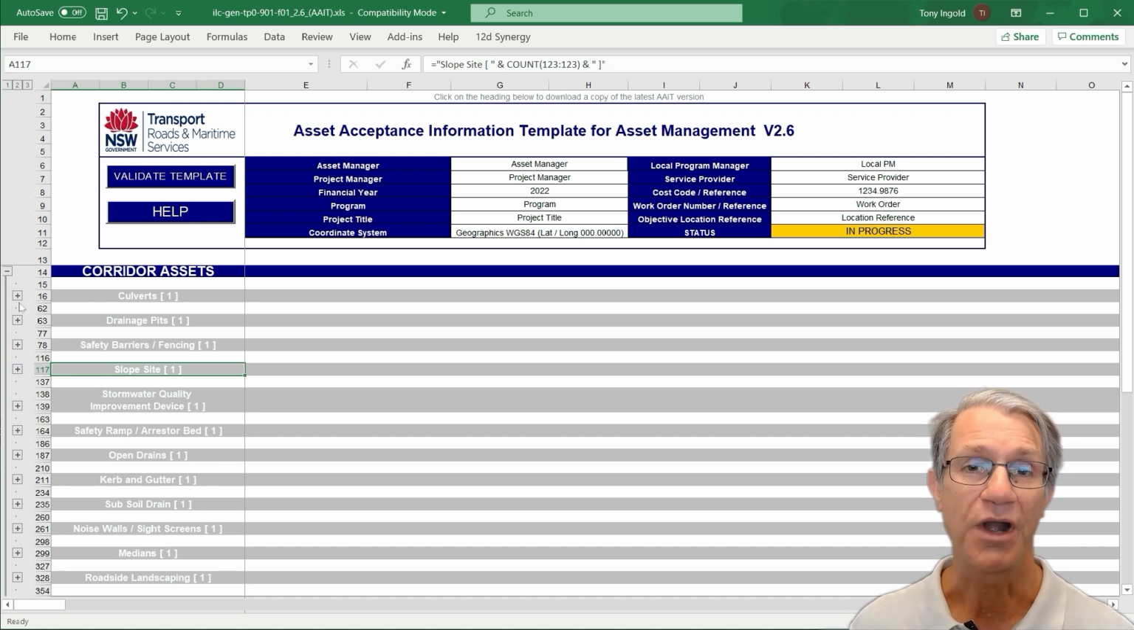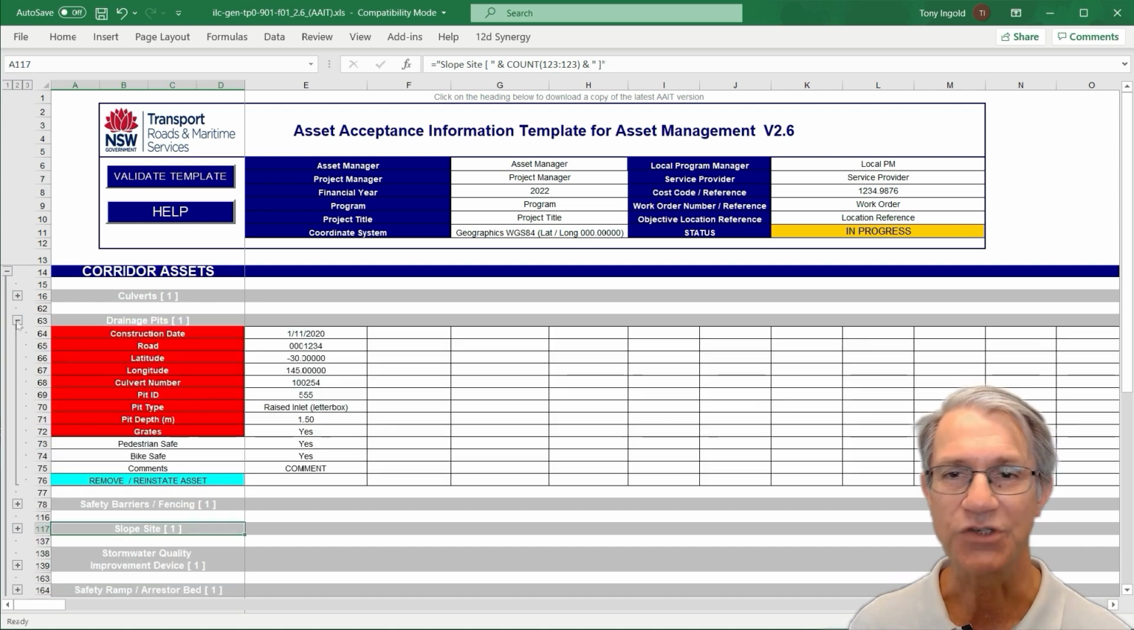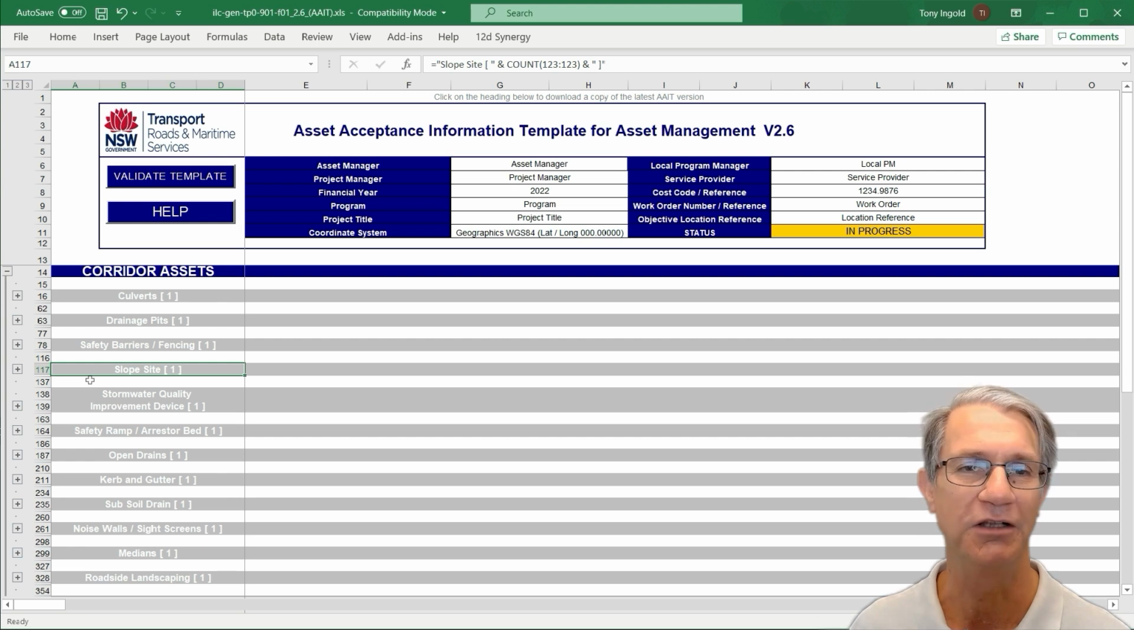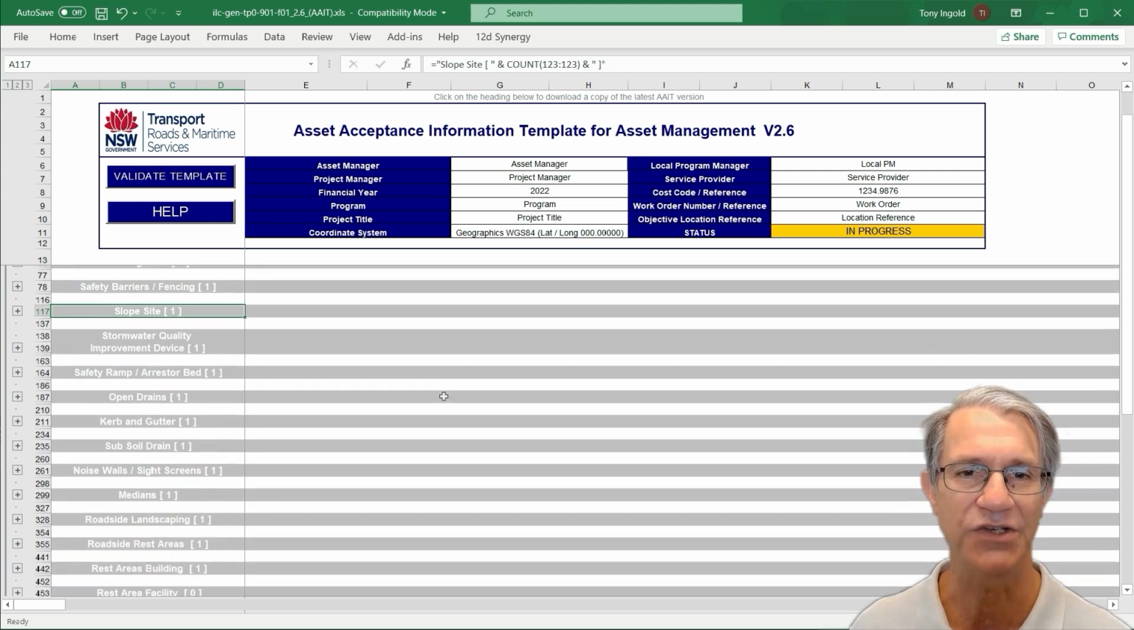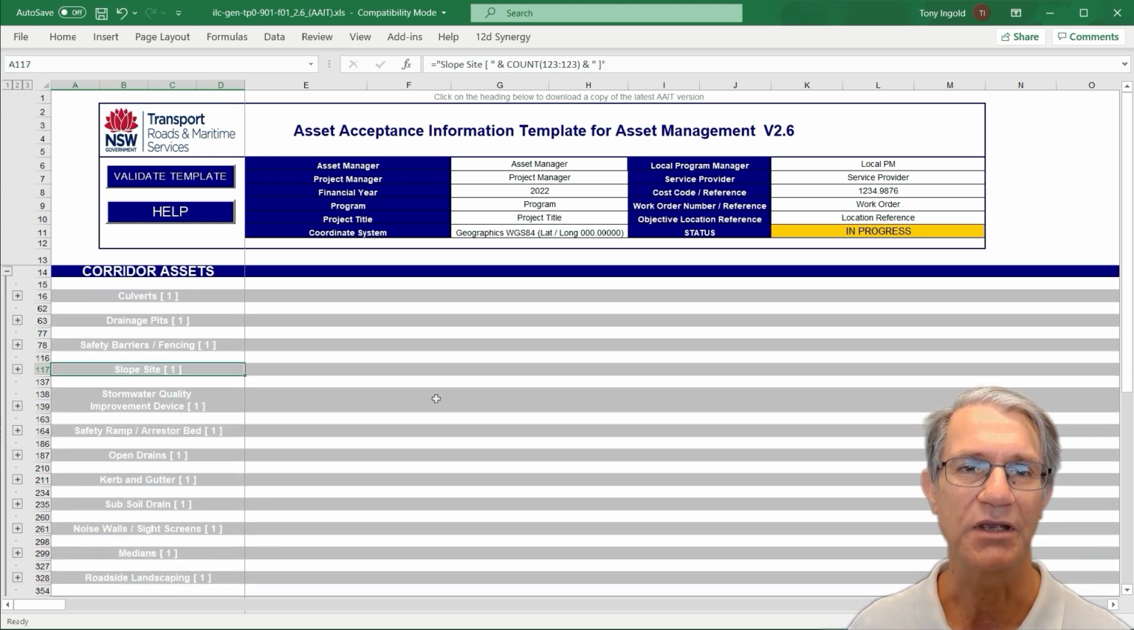But the spreadsheet is not an end in itself. The spreadsheet's used to generate a thing called a loader file, which is loaded into the RAMS asset database. So let me show you how the asset loader works, how we create a loader file. We'll come to the spreadsheet, we'll come to add-ins, and we'll export the data. Now, this is corridor data we're looking at. It's a culvert. We're going to export a culvert.